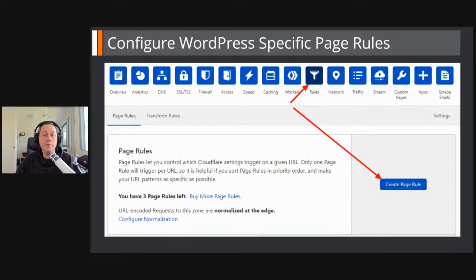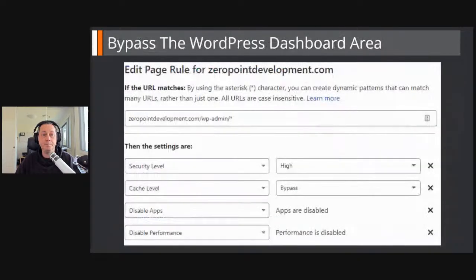So it's a little funnel thing that looks like that I've got the arrow pointed to, and then click on the create page rule. And I'm going to go through a few page rules that you might want to set up for your WordPress website.